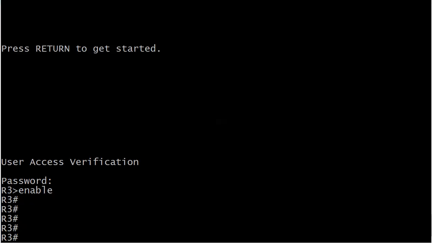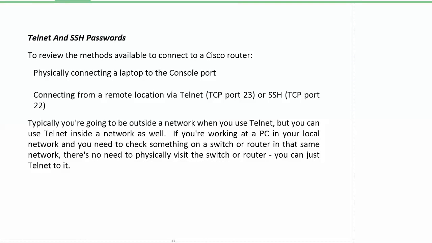Now that we've taken care of the console password, we're going to concentrate on the VTY passwords and do a Telnet lab that'll show us some details that don't always show up in books and other forms of education until it's too late. You'll see exactly what I'm talking about here in just a moment.